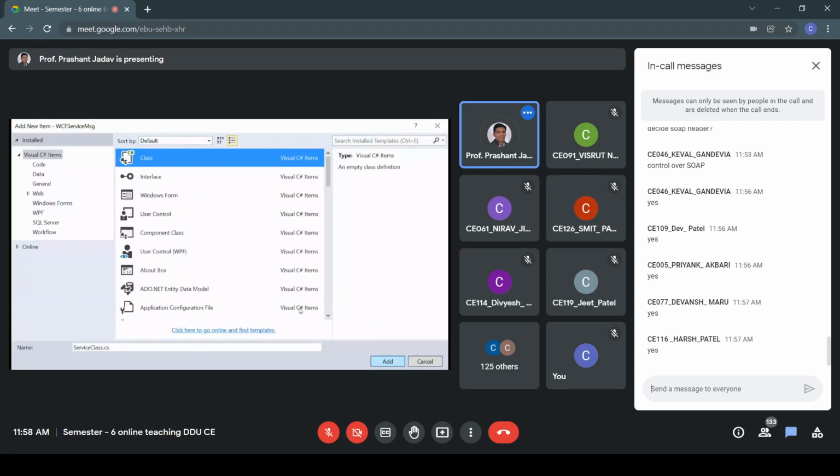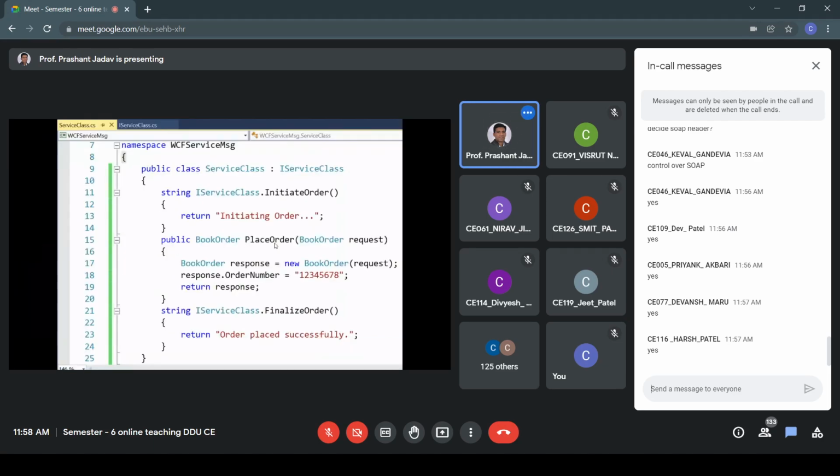And now we are implementing this interface. We call it a service class as usual. Three operations: initiate order, simply returning a string that order has just been initiated. And second is place order, which is the important part, because now we are getting this book order from the client. We are creating an instance from this information itself, the book order itself, and we are updating this order number. Right now the order number has been hard coded.